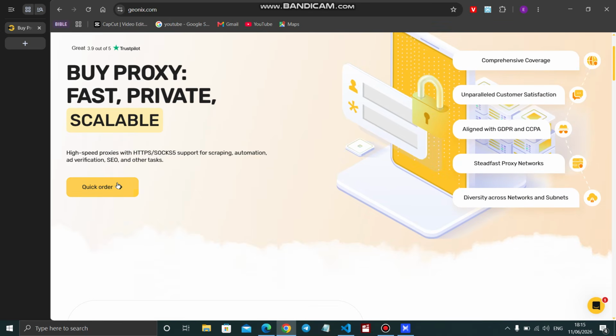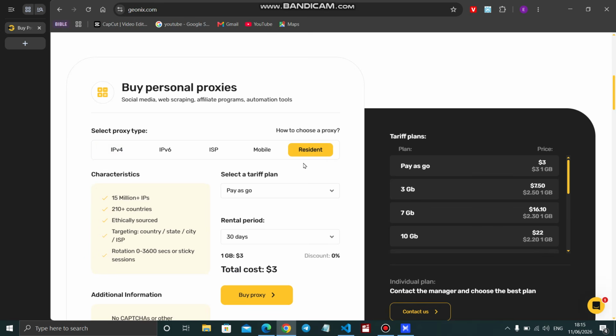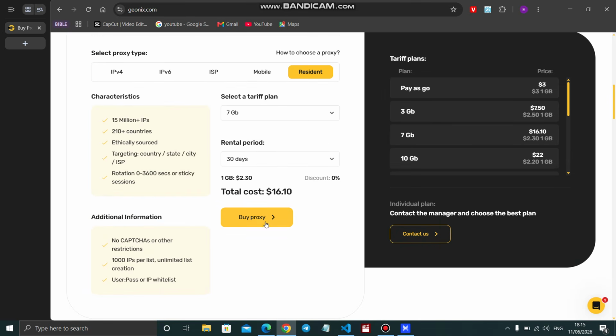If you don't know how to buy it, just click on quick order right here to take you to this place. Tap on residential proxy. We are using residential proxy for this. You can go for 7 gig for 30 days. As you can see, this is the price. You can go for much bigger ones, or you can go for 3 gig.